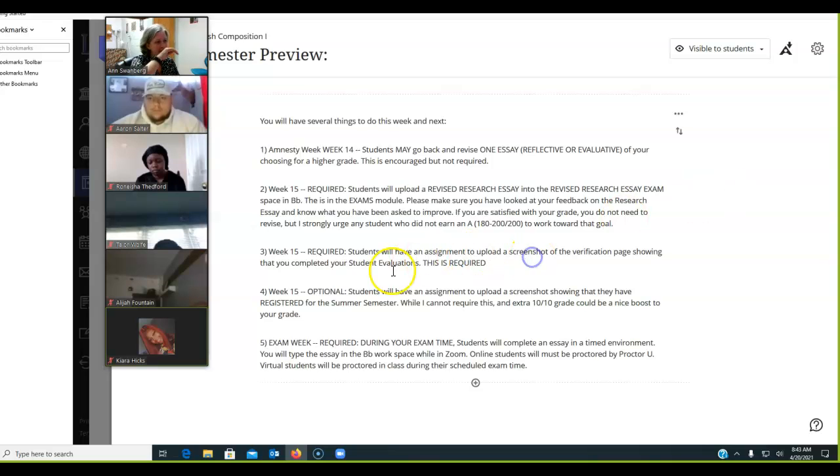Okay. In week 15, students are required to upload a screenshot of any kind of verification page showing that you have completed your student evaluations. I'm requiring it. It's a homework. So students will go ahead and do that. I've also provided you with a link to the student evaluation, so you don't have to worry about finding them or anything like that. Sign-in instructions are at the link. Should be easy peasy lemon squeezy.